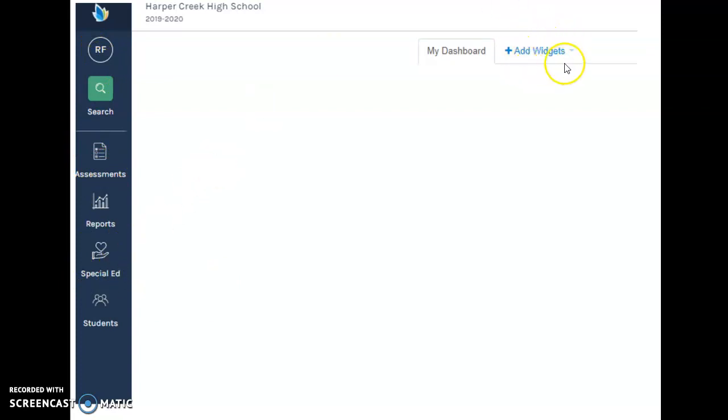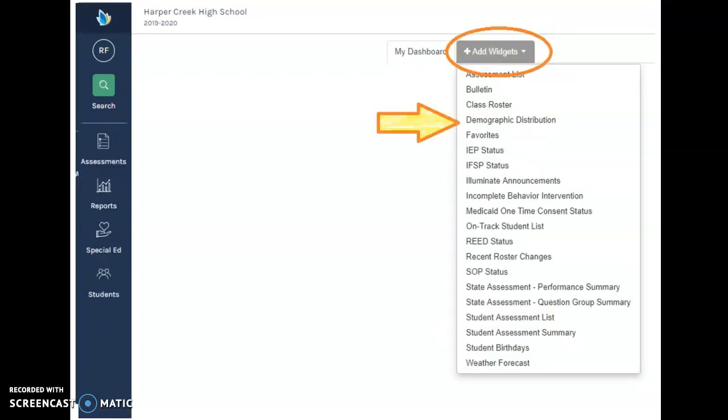Today, I want you to focus on adding widgets and click the little drop-down menu. When you do so, there are many widgets, from weather forecast to looking at an IEP status. But what we want to focus on is demographic distribution. This will tell you the race of your students, if they are an English language learner, and if they are socioeconomically disadvantaged.